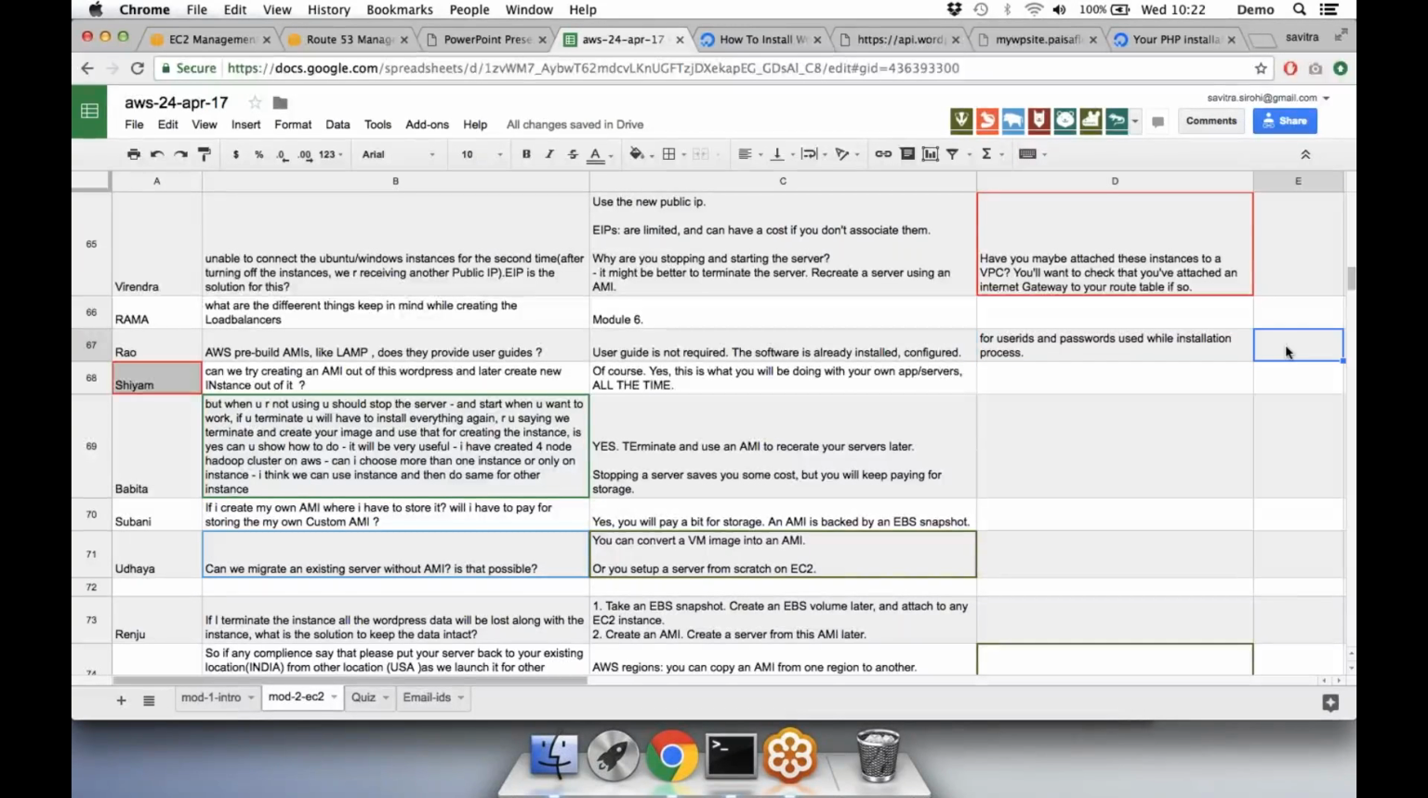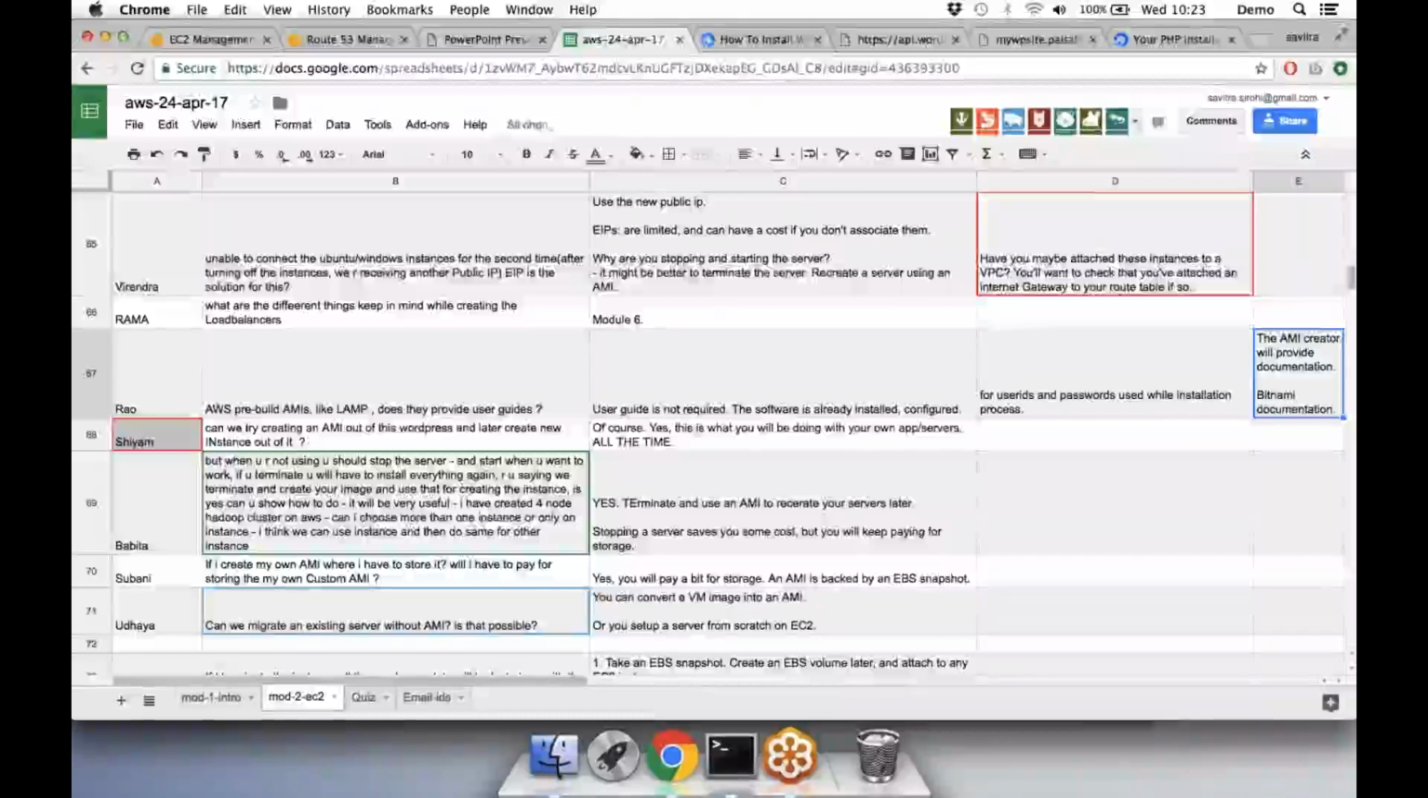So here you can look at the documentation provided by the AMI maker. The AMI creator will provide documentation. For example, there's a company called Bitnami, which creates lots of AMIs for AWS. So Bitnami will have the documentation for that AMI. It's a very good question, and yes, the answer is the AMI maker. Whoever is publishing the AMI will have documentation.